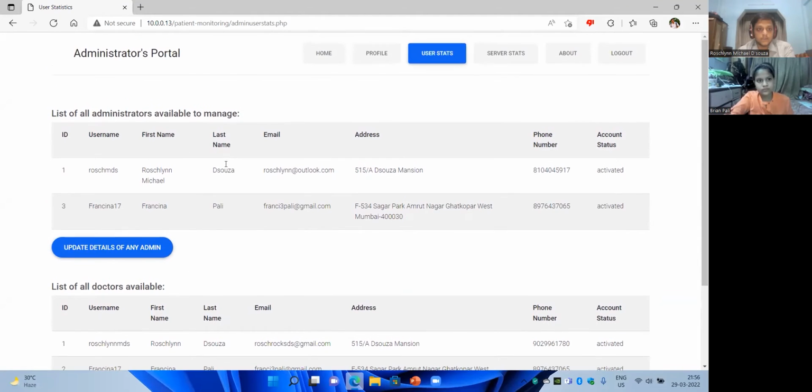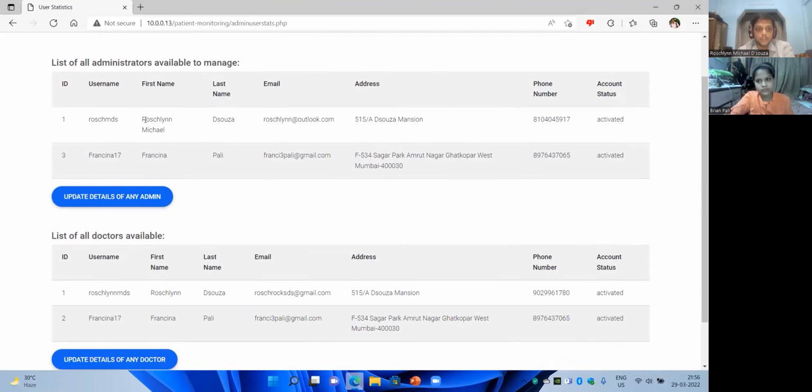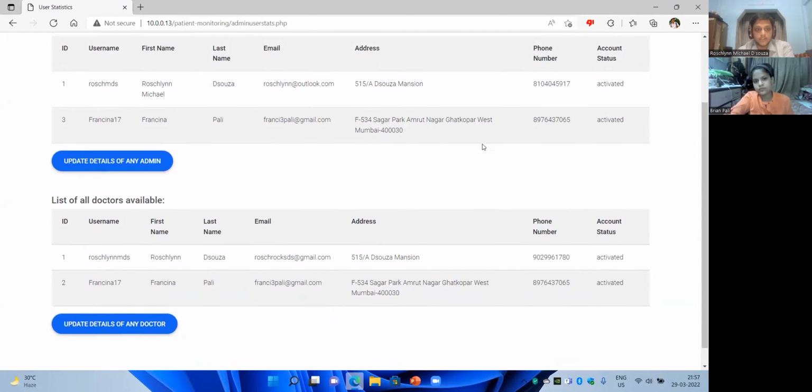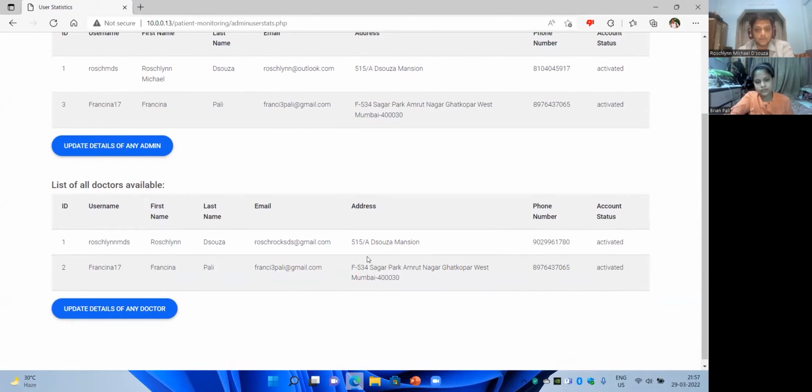So this is the user statistics page, which shows the list of all administrators that are available and the list of all doctors that are available. Administrators can edit the details of any administrator or any doctor using these two buttons respectively. They can also reset the password if required.